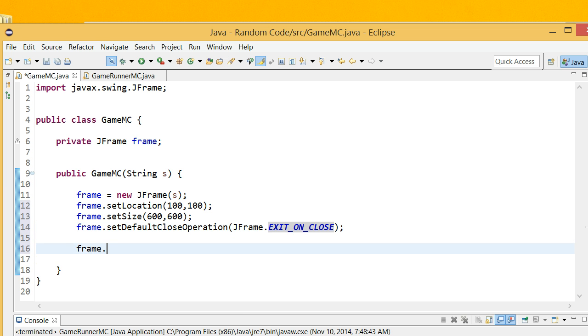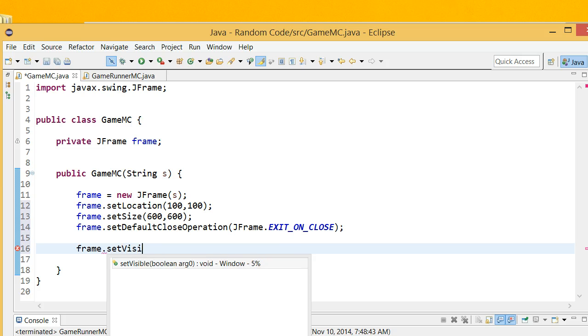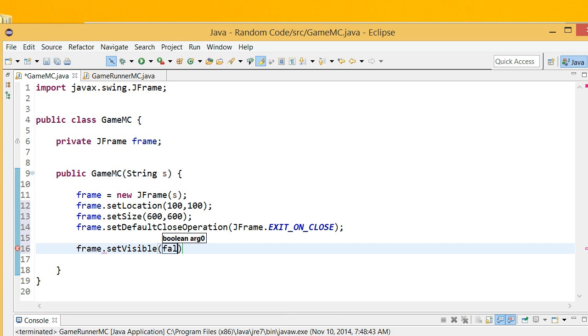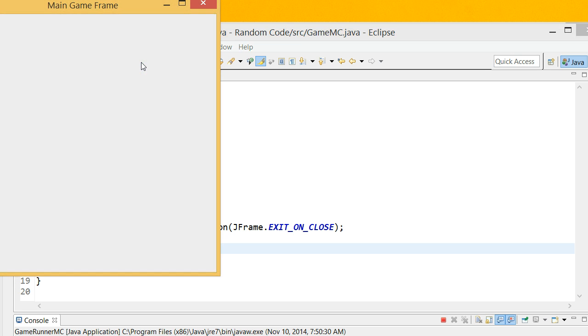And finally, the last thing I'm going to do is call frame.setVisible, because like I said, when we create this frame, it starts out as invisible, and then I have to actually set visible to true. I actually want to display it to the screen. So now if I run this, there's my frame. Now, my mouse is going off the screen because of my recording space.